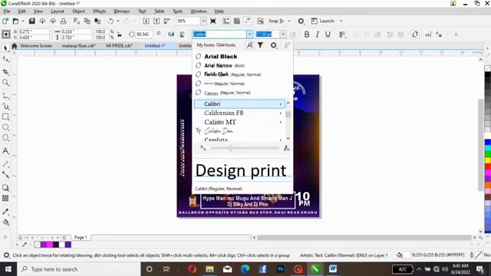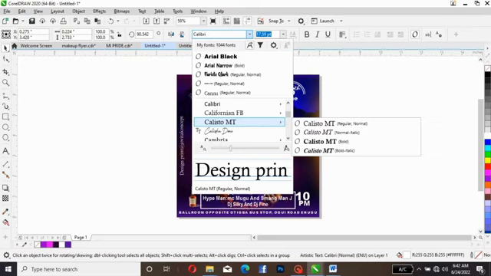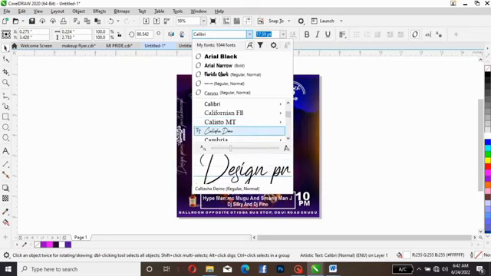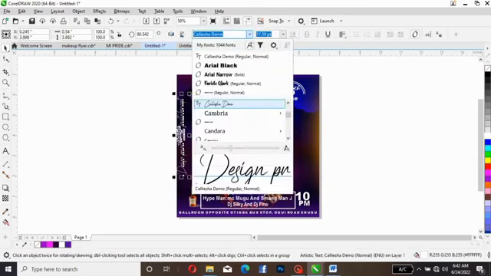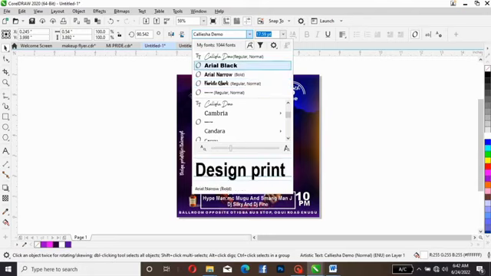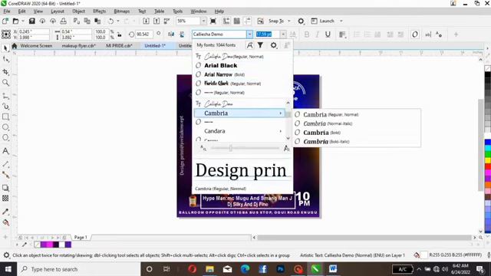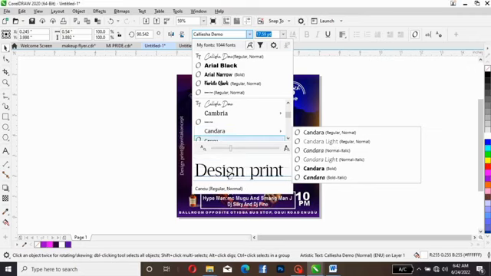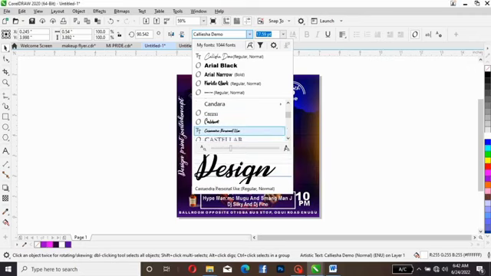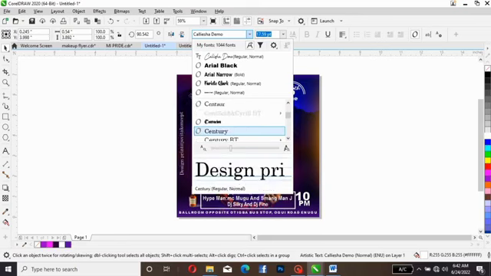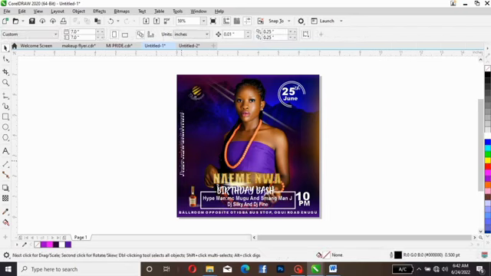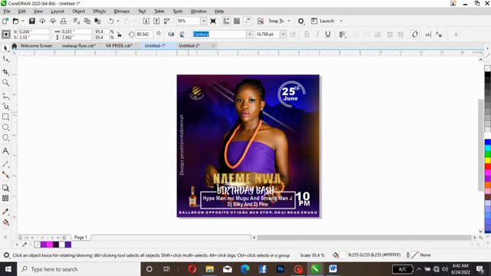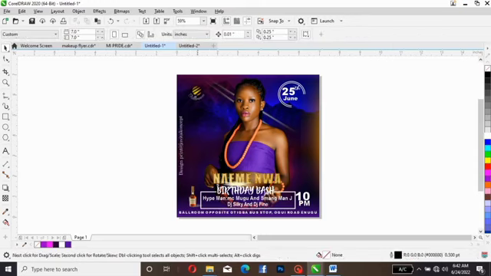Let's change the font character by clicking over here. No, let's change it. It's not okay. Okay, we're looking for the font. Okay, let's use this. Okay, now this is it.